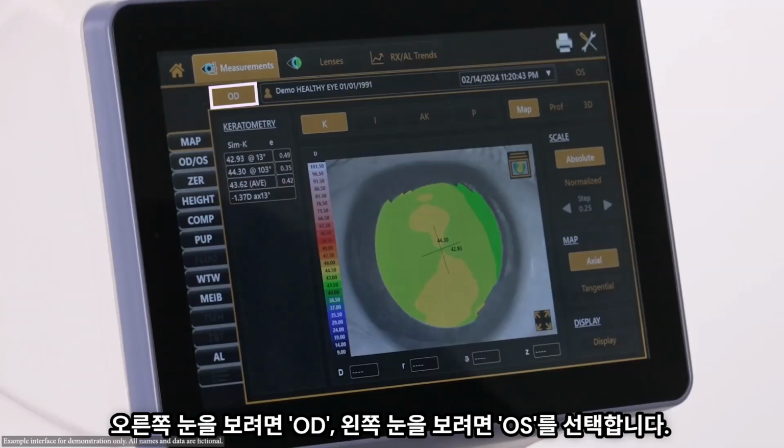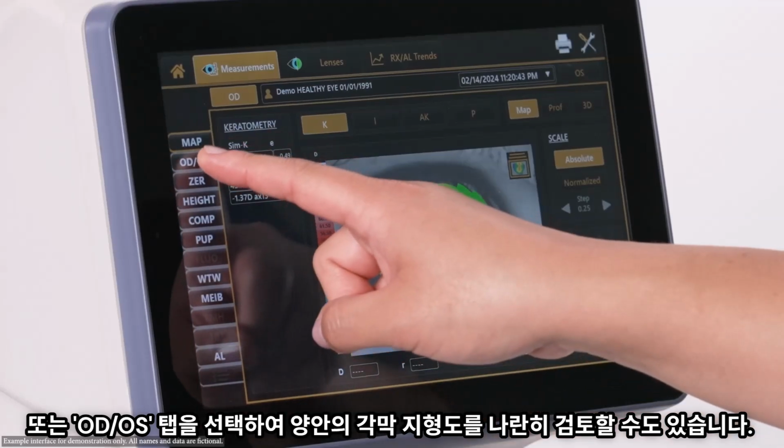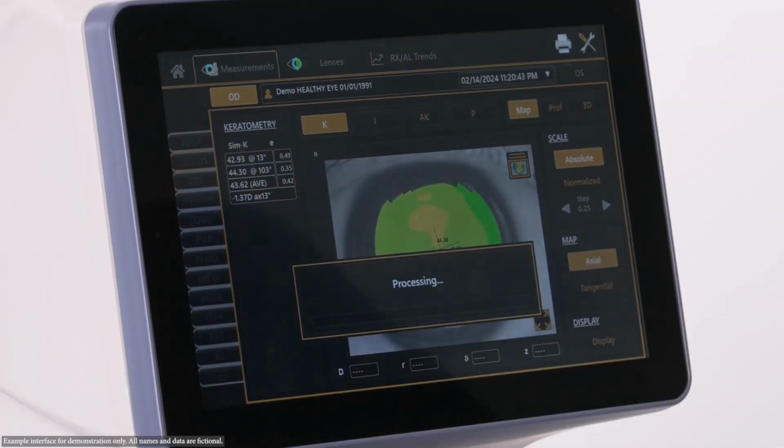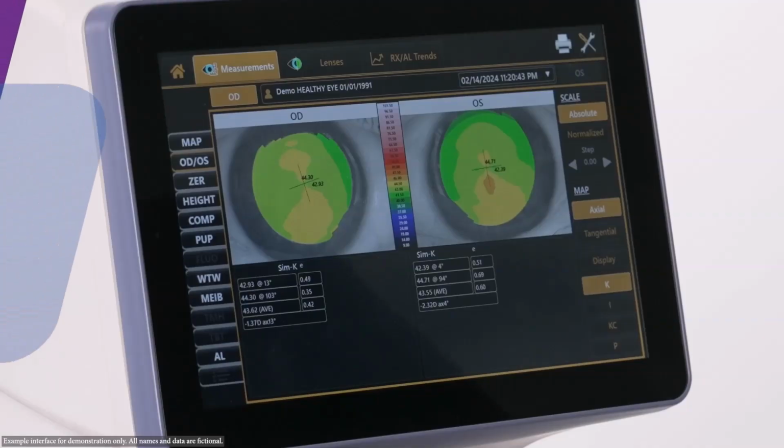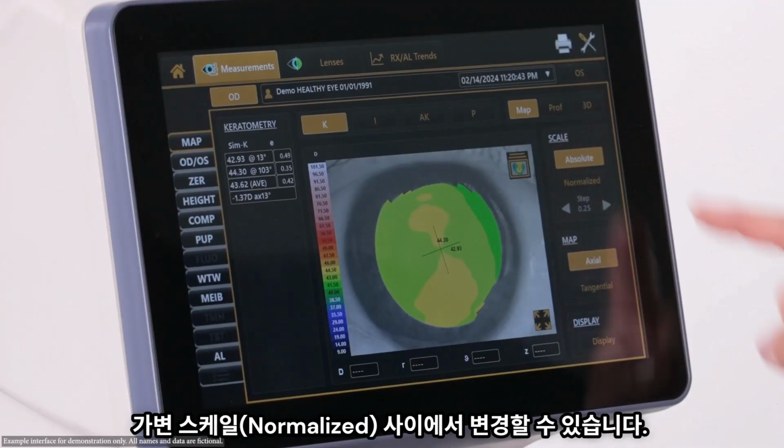Select OD to view the right eye, or OS for the left eye. Alternatively, you can review topography maps for the two eyes side by side by selecting the OD-OS tab. The map scale can be changed between absolute and normalized.